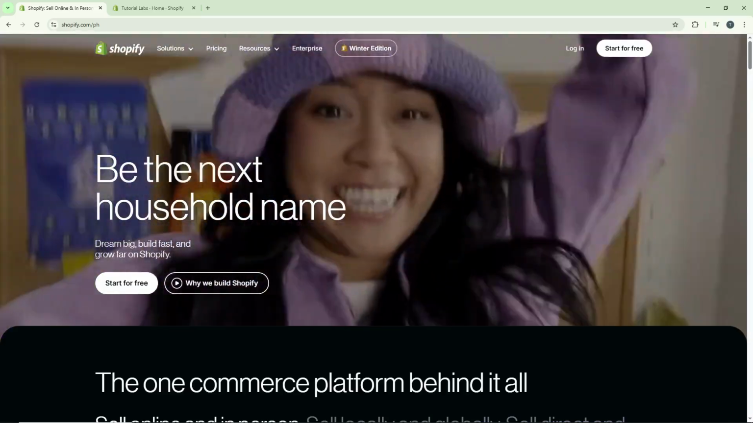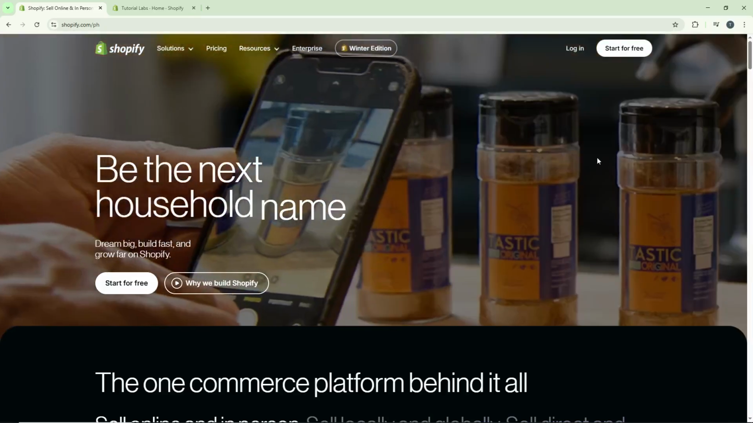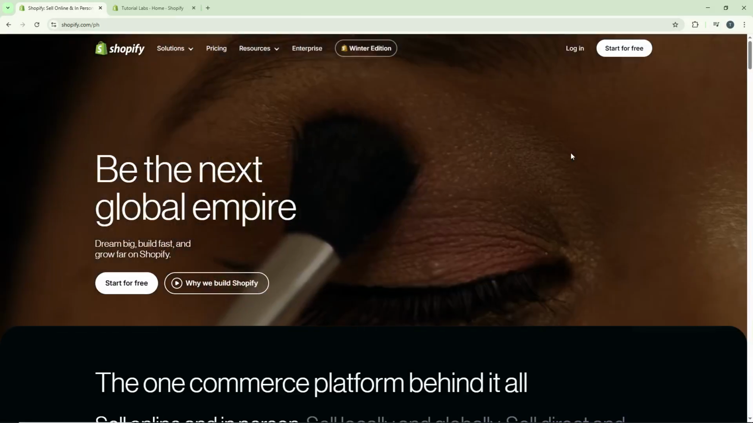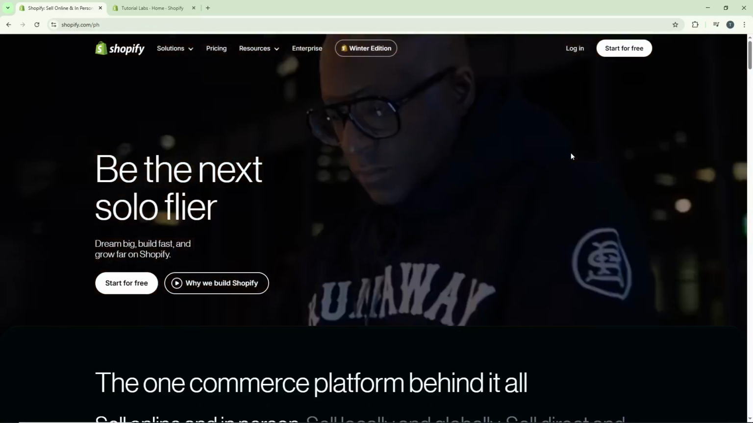This is really useful when you need to give someone on your team full access to manage your store, handle orders, and make important decisions without having to share your main login credentials.